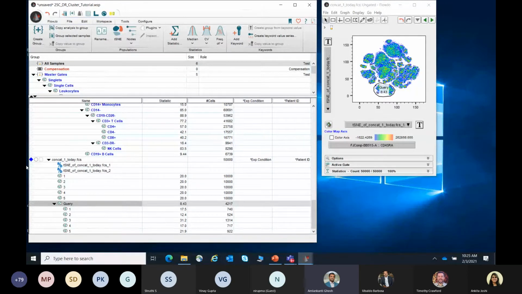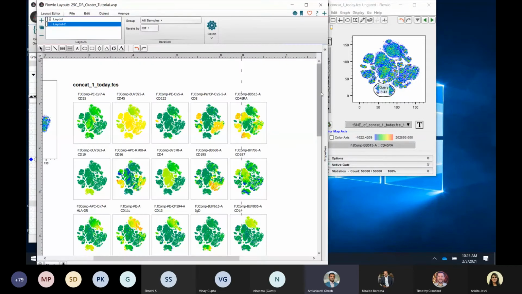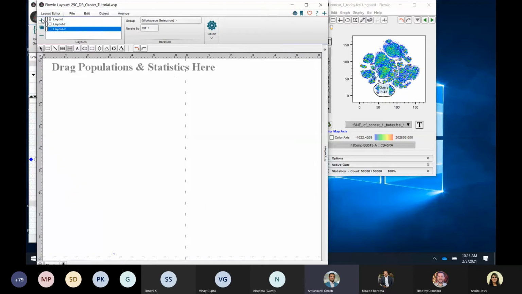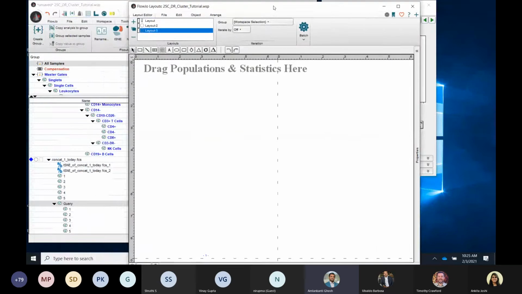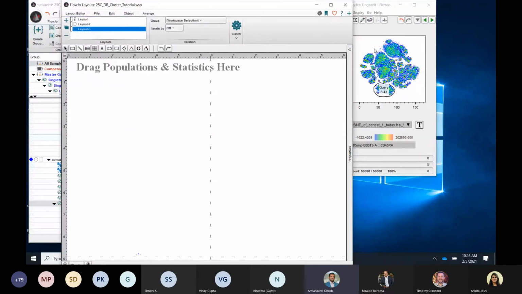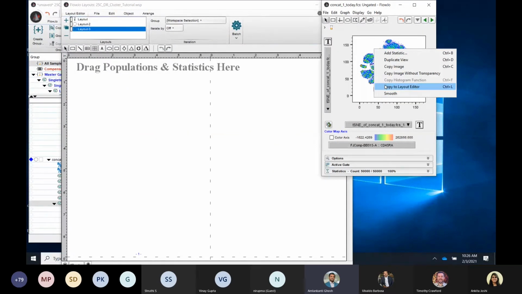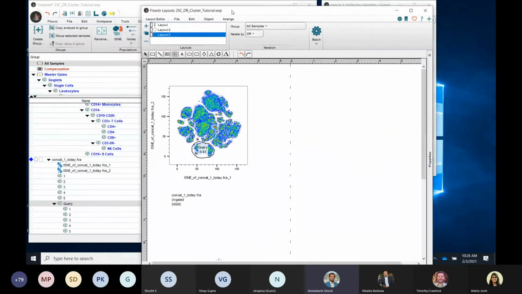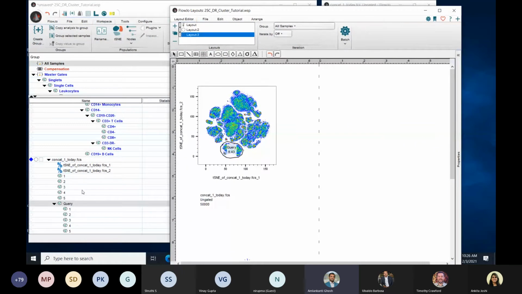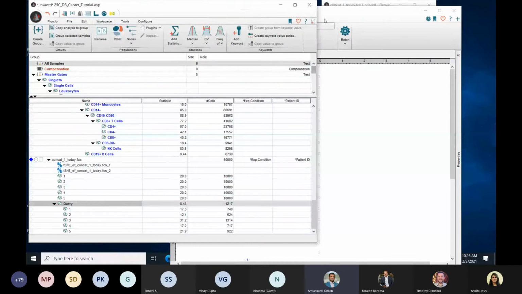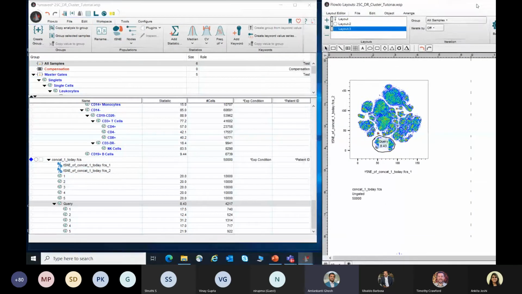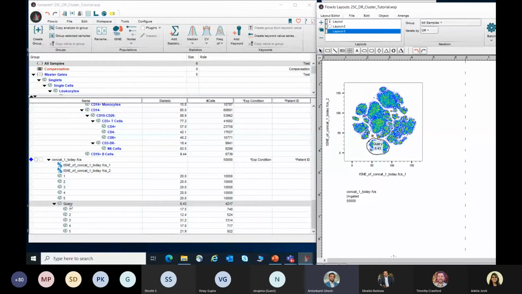The next thing you can do on the layout editor is bring a fresh layout editor, and then I'll right click, copy to layout editor, and within that I'll put the query gate, select it, and try to overlay it on this. So I'll just select query gate and put it on top of this.